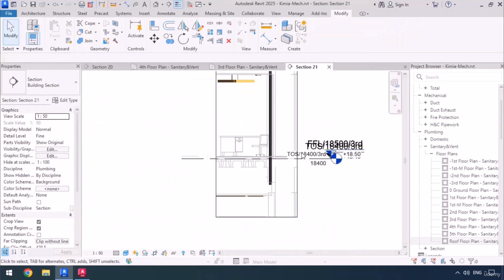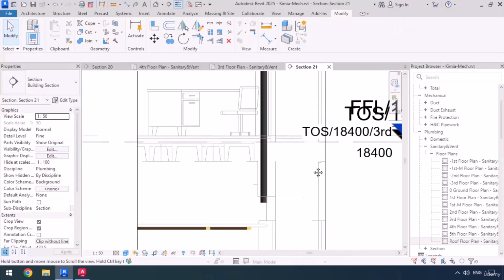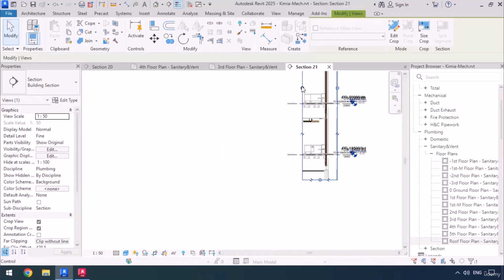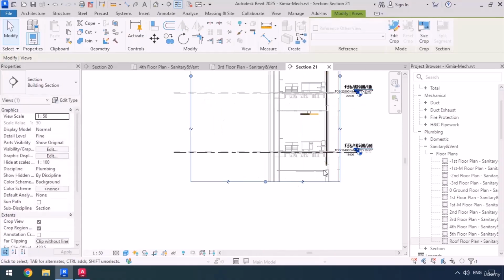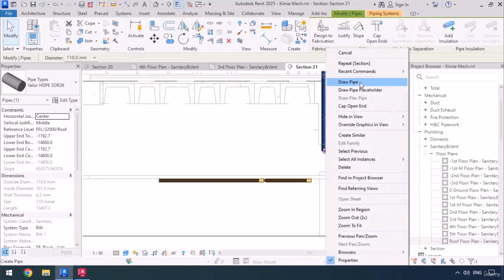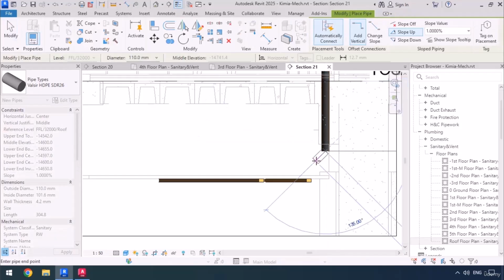Now we were working on the third floor or the ceiling of the second floor, and from here we're going to need to extend the pipe even further down. But first I'm going to stretch the section from the side. Then select this pipe, right click on it, select draw pipe, and here I could use a double 45-degree elbow, so we're going to have to change the family again.